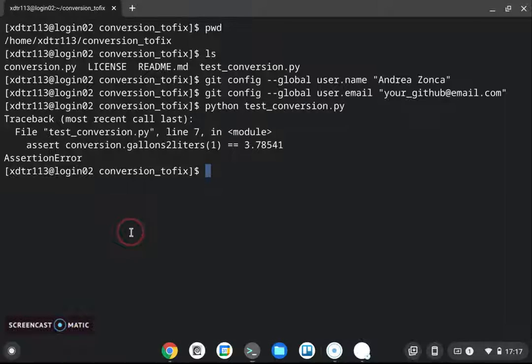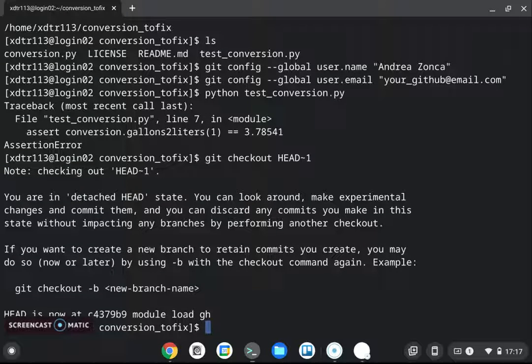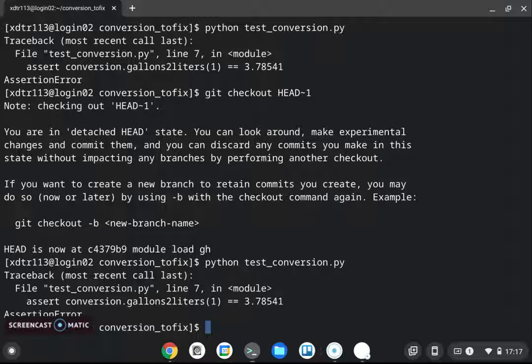Okay, and so we can navigate through history. So we can say, for example, let's go back one commit. Okay, so is the bug still there? So we run test conversion, the bug is still there. So it's somewhere back in the history that this bug was added.